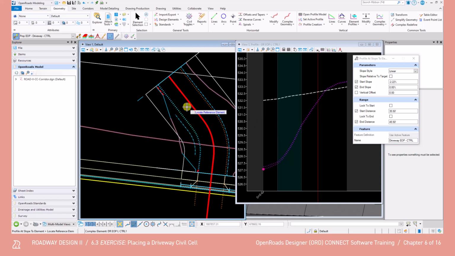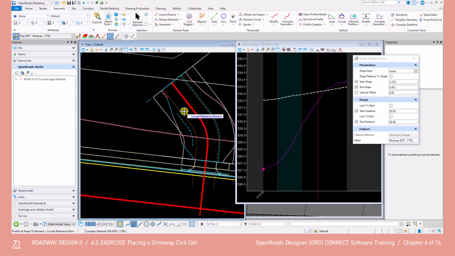And if you haven't done so already, you can go ahead and turn off that Design Model Lines Pavement Edge level to make it easier to select. Then as a reference element, we're going to select the driveway. Be sure to select the example drive center line. And we're going to go ahead and set the start slope to negative 2.22%, the end slope to 0%, the start distance to 0 plus 35.5, and the end distance to 45.5. And then click through the remaining prompts to create this profile.